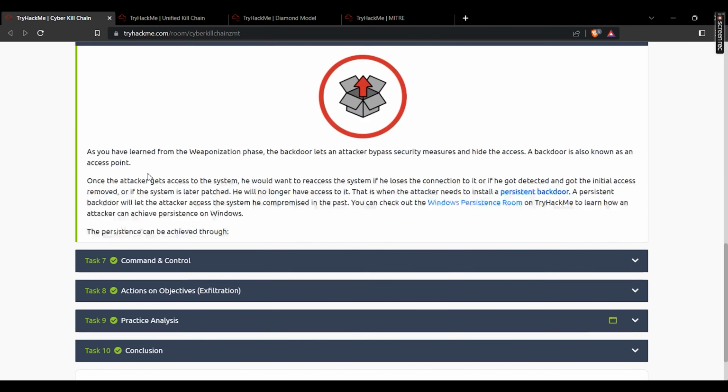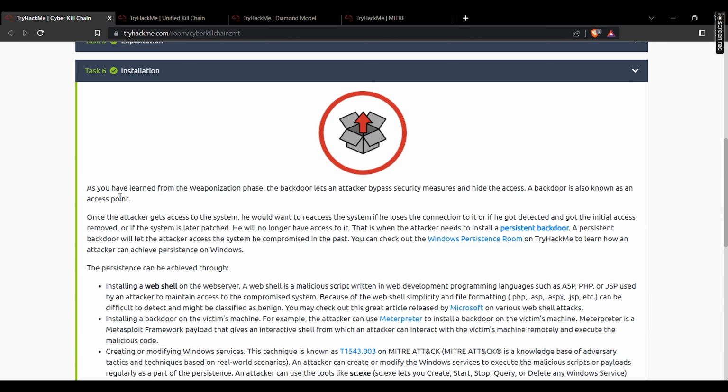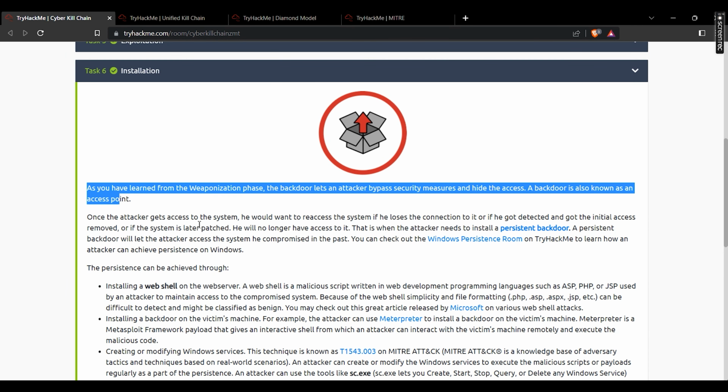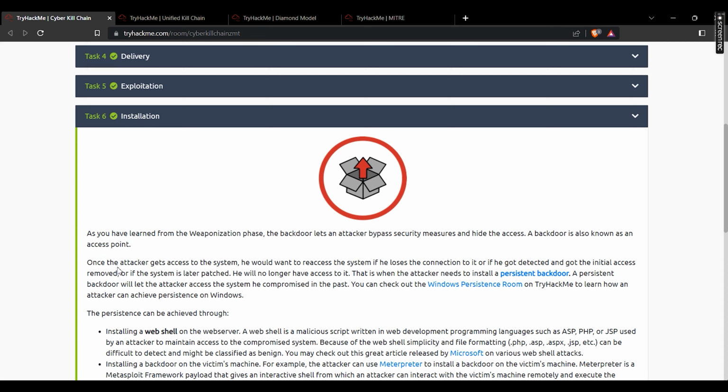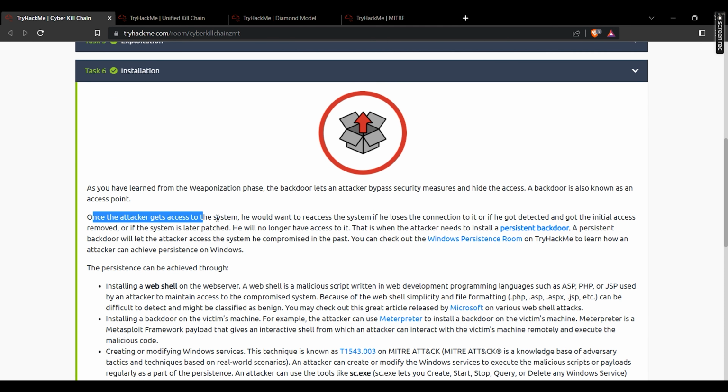Next is the installation part. So in this, they have given all about installation and what the attacker does after the exploitation part. Okay, so once the attacker gets access to the system, he would want to reassess the system, and if he loses the connection to it, or if he got detected and got the initial access removed, or if the system is later patched, he will no longer have access to it. This is when the attacker needs to install a persistent backdoor. A persistent backdoor will let the attacker access the system he compromised in the past. Okay, so you can also check the Windows persistence room to learn more about this.